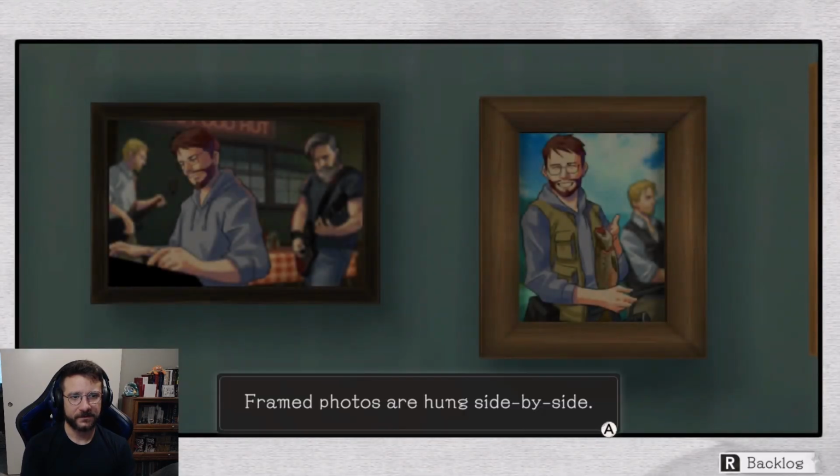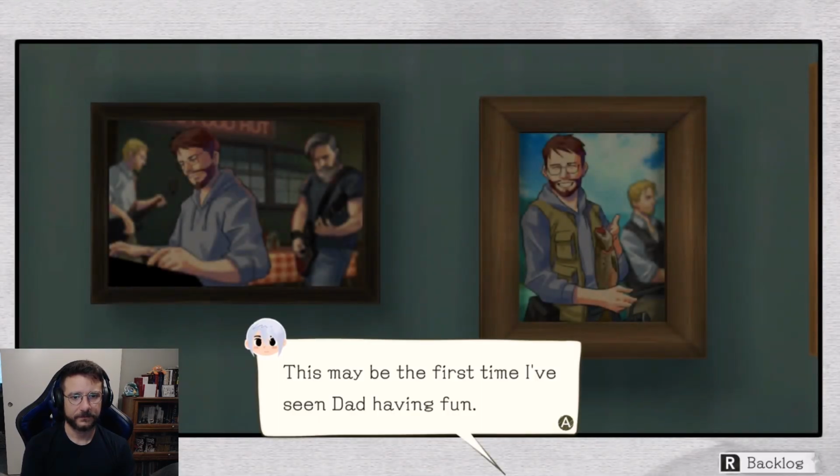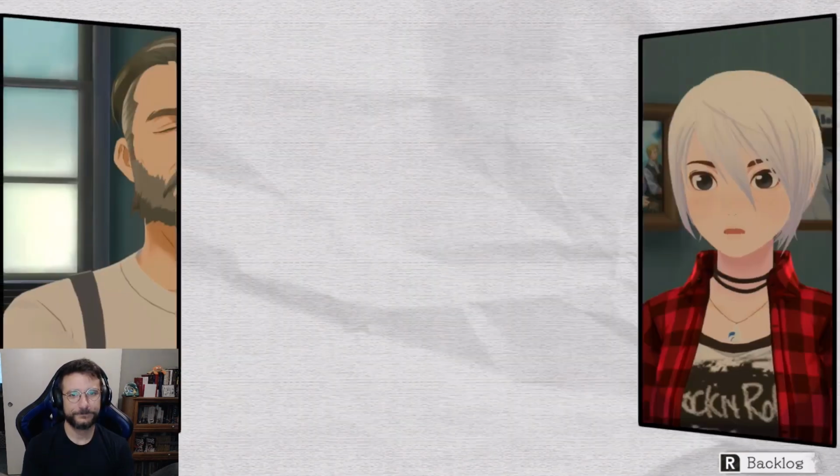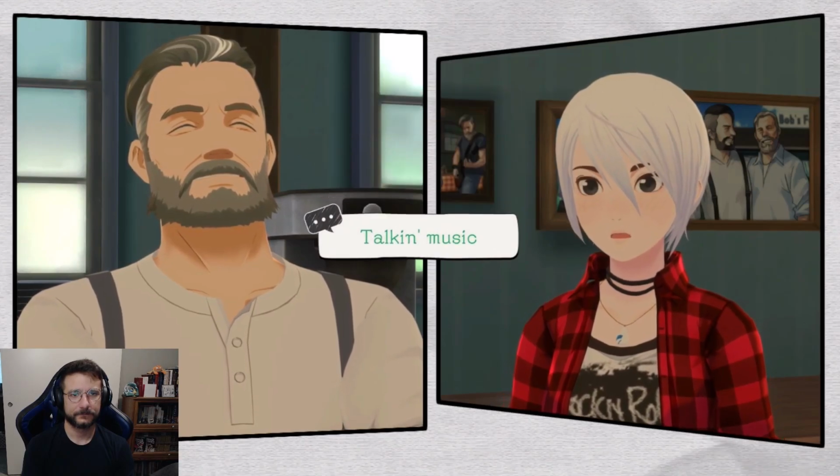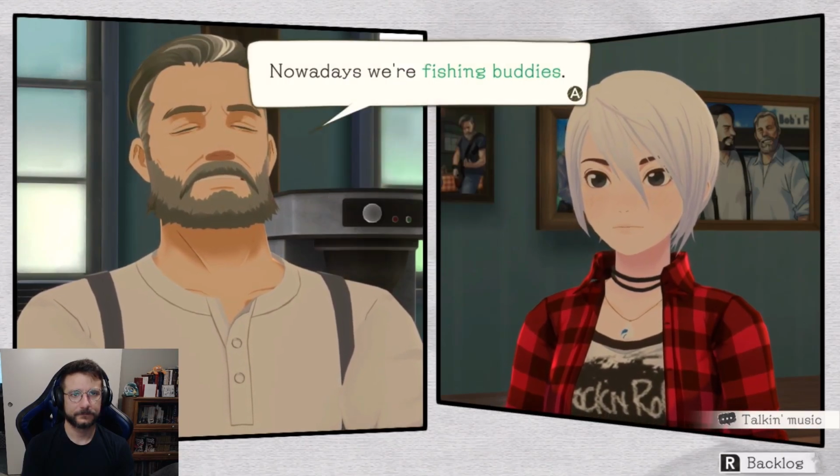Framed photos are hung side by side. This may be the first time I've seen Dad having fun. The three of us first hit it off when we started talking music. Nowadays, we're fishing buddies.